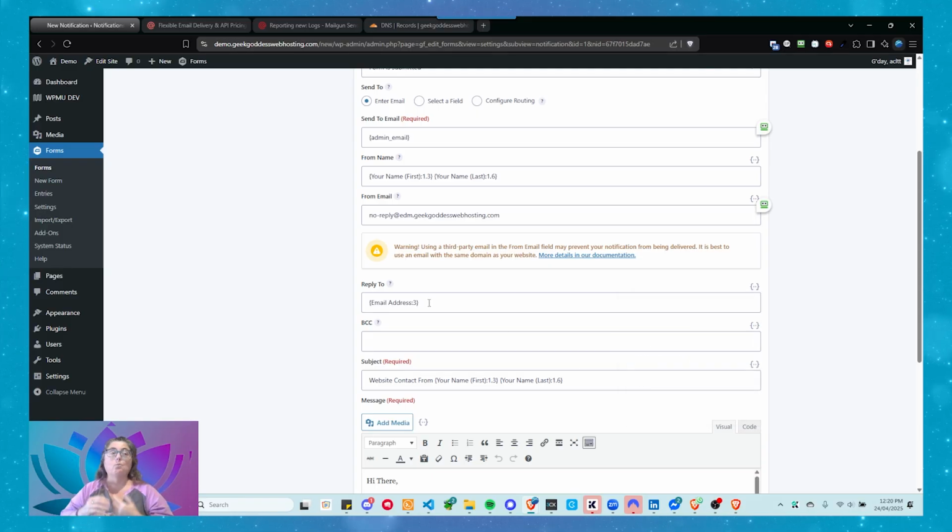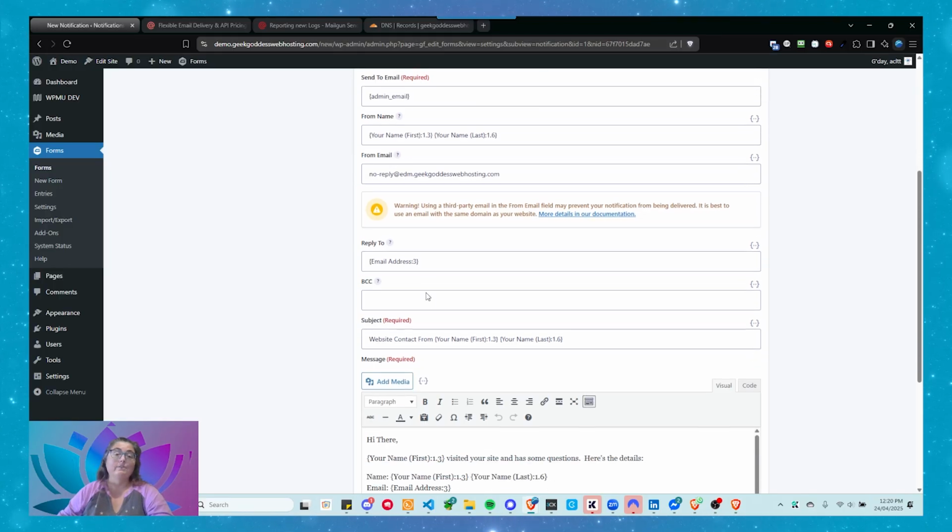Now, what that means is that when I hit reply, it's going to take the email address from the form that was entered, and that's going to go in there. Everything else stays the same.